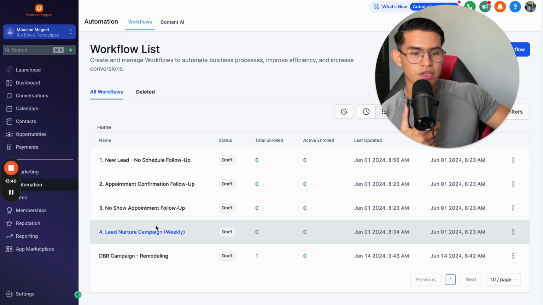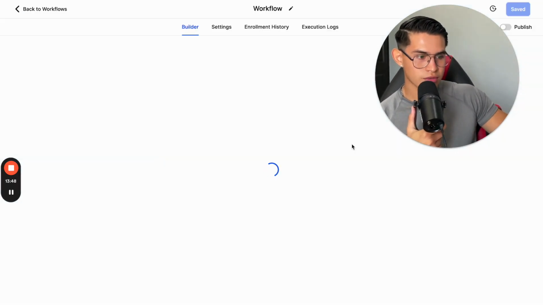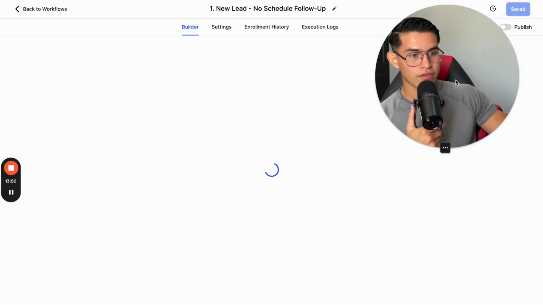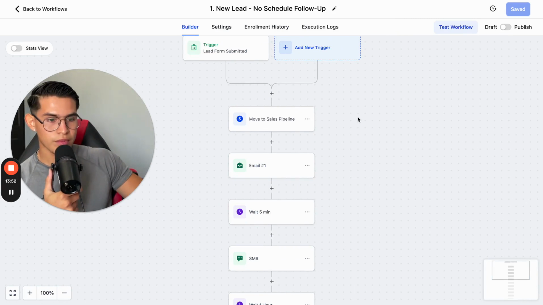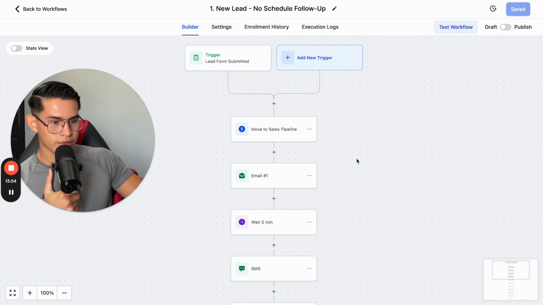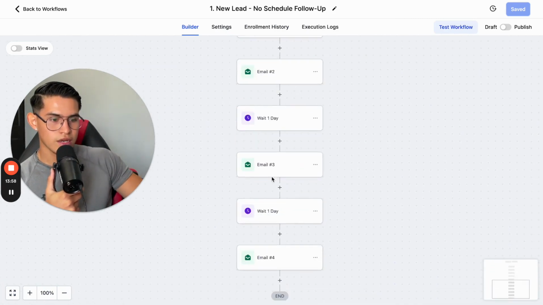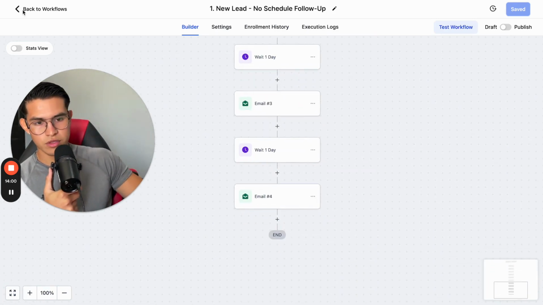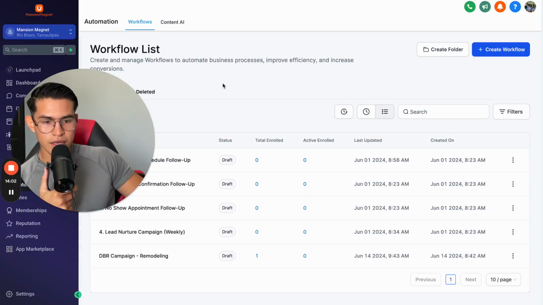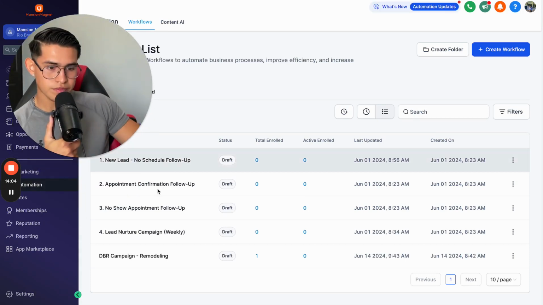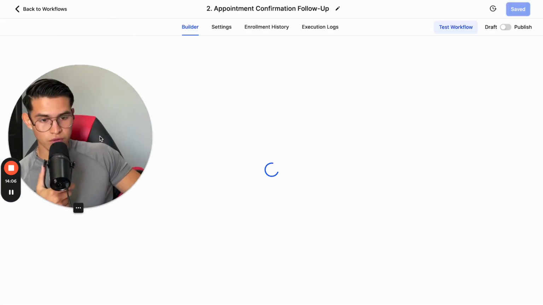So I just wanted to give you a quick overview of this. Here we have the new lead, non-scheduled follow-up. Here we have the trigger, we have move to sales pipeline, email 1, wait for 5 minutes, SMS, all right, and all that kind of stuff. So we can build email and SMS automations. Then we have appointment confirmation follow-up, all right.